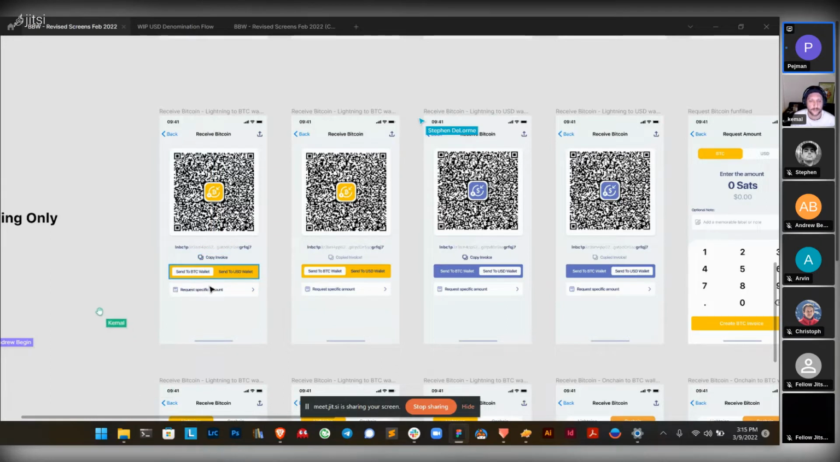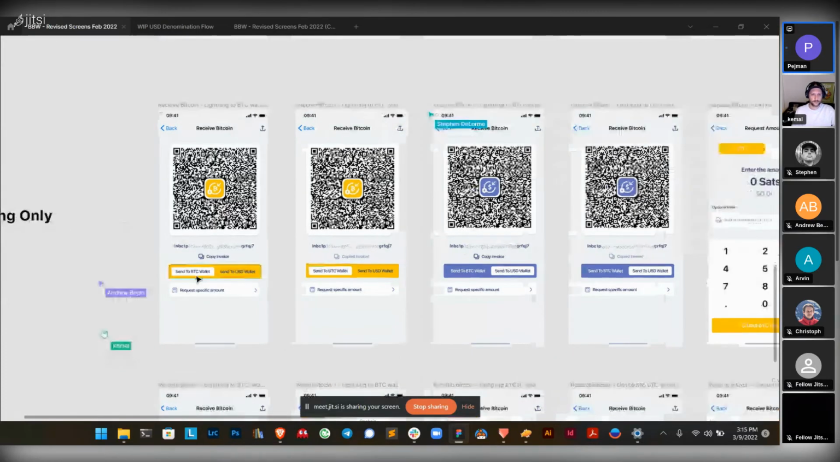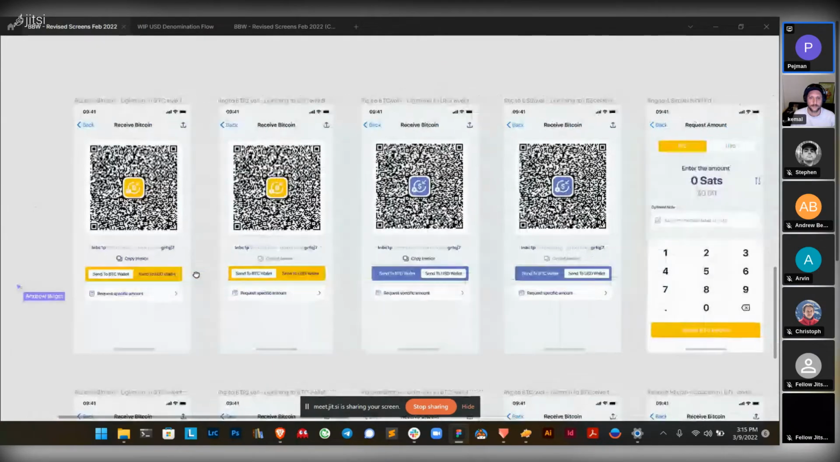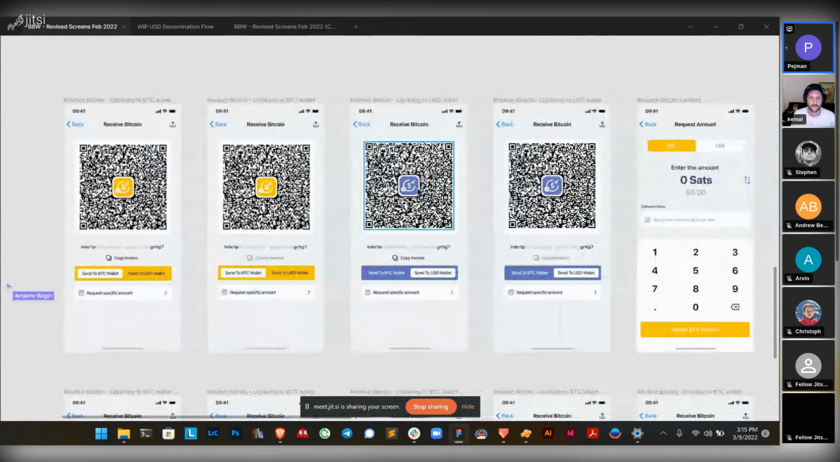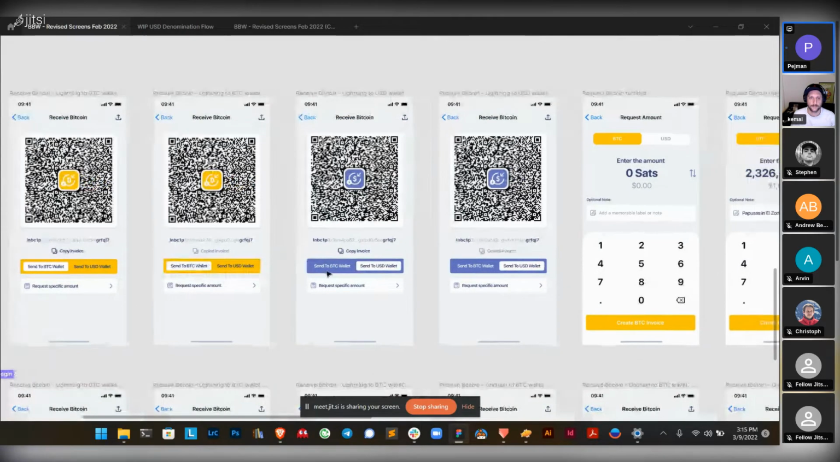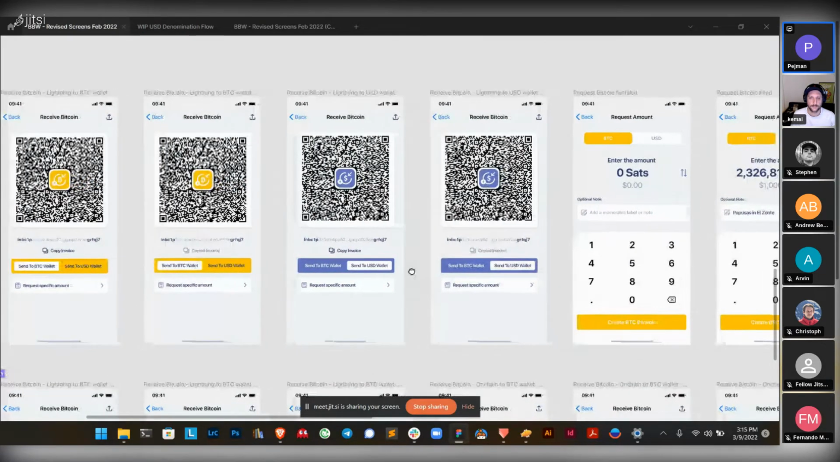You're able to copy that invoice. You're also able to request a specific amount, which we'll get into, but also the ability to choose whether this amount that you're receiving is sent to the Bitcoin wallet or the subsequent USD wallet as well. So you can see that I'm using color guides here. Lightning obviously being yellow and USD kind of being this indigo color.